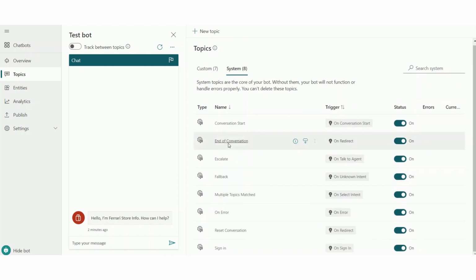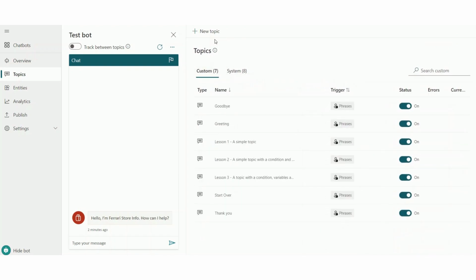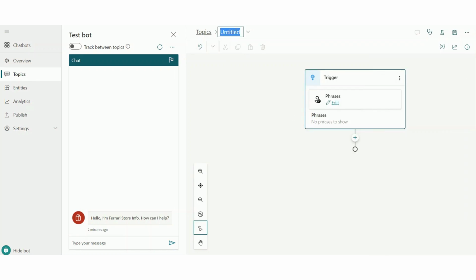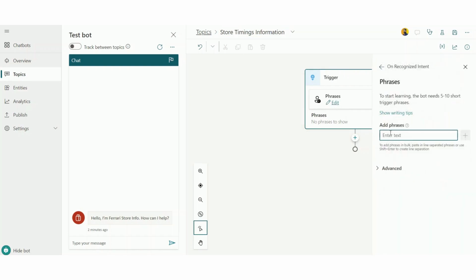So you will get a couple of options of the topics here. We can always go ahead and create another topic also. Let's go ahead quickly and create a new topic. First thing is first, I'll name the topic. So let's say store timing information. So I am building this particular conversation path for the timings.